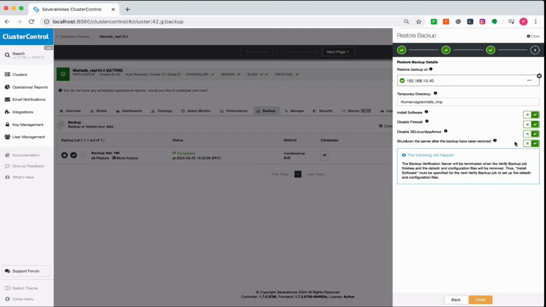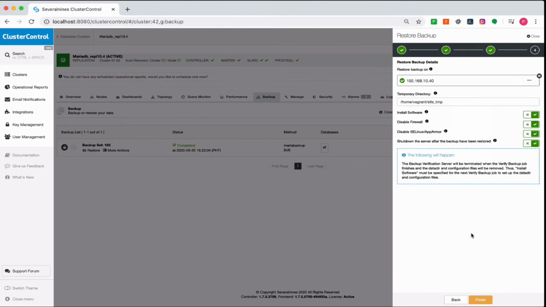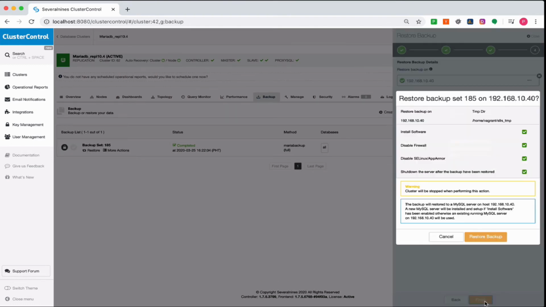If you don't want the server to be shut down, I have to set this to false. It will tell you what's going to happen: the backup verification server will not be terminated after restore, and secondly, the backup verification server may be reused by subsequent backup verifications, which is actually recommended. But just for now, we'll shut down the server, so it will simply verify the backup, since that's our main goal for this topic. Then I'll just hit finish.